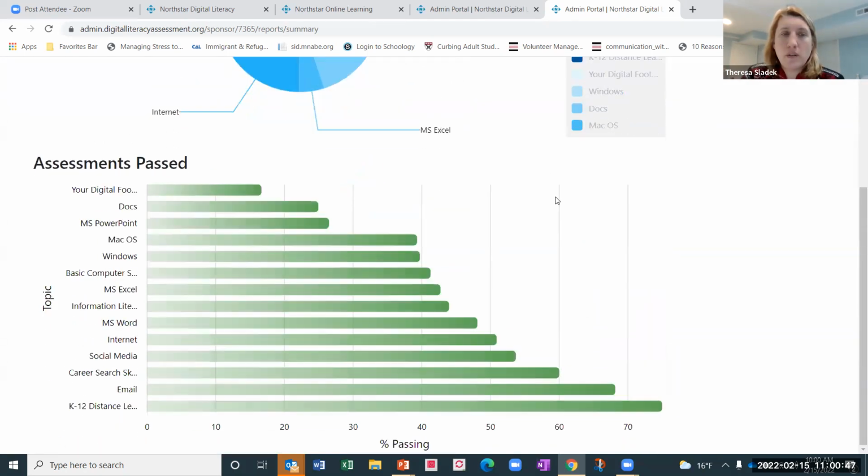If we go down to the bar graph, this is showing the percentage of assessments passed by type of assessment. You can see that quite a few people are passing email, 68%.